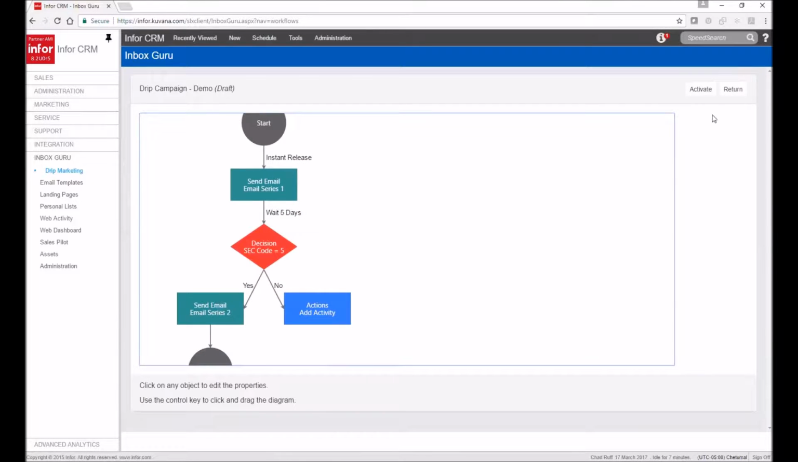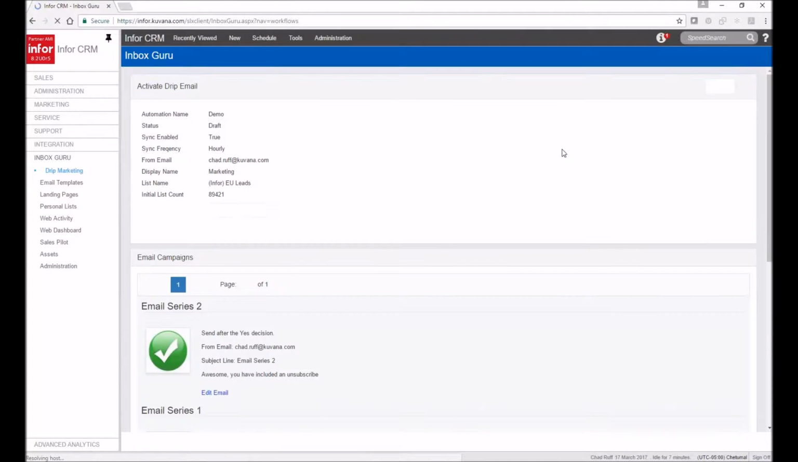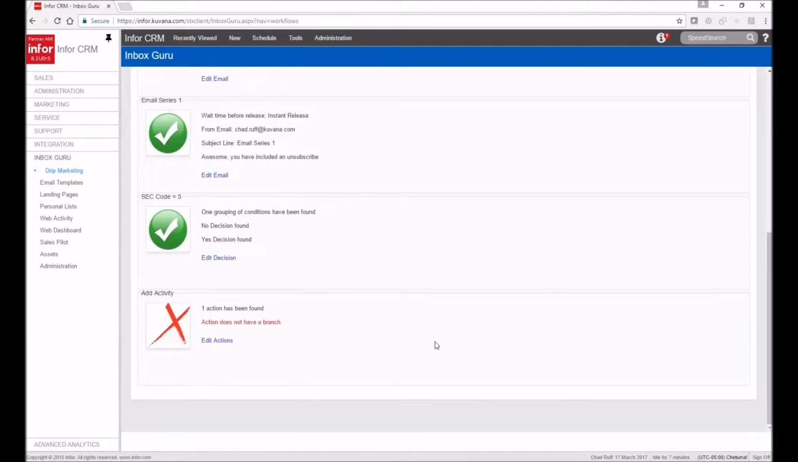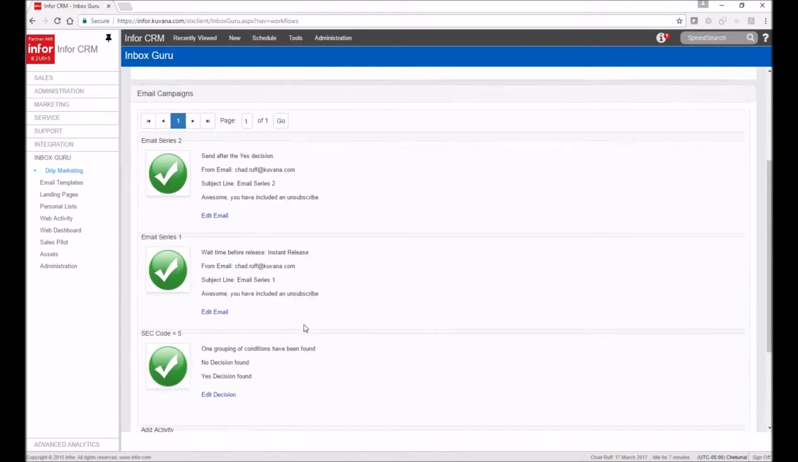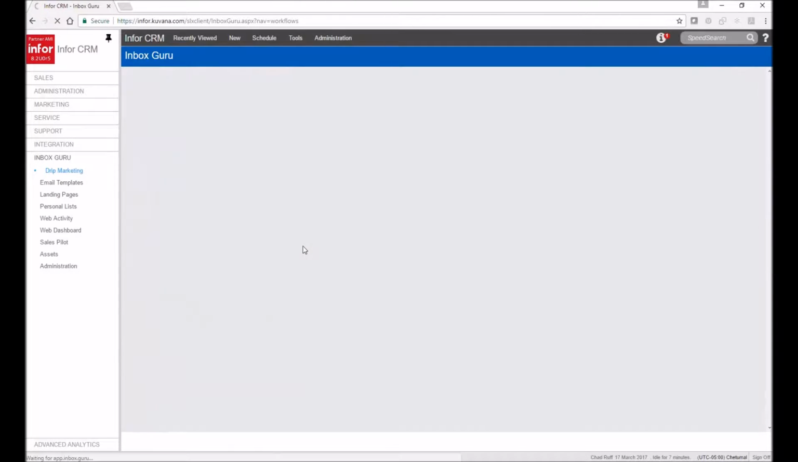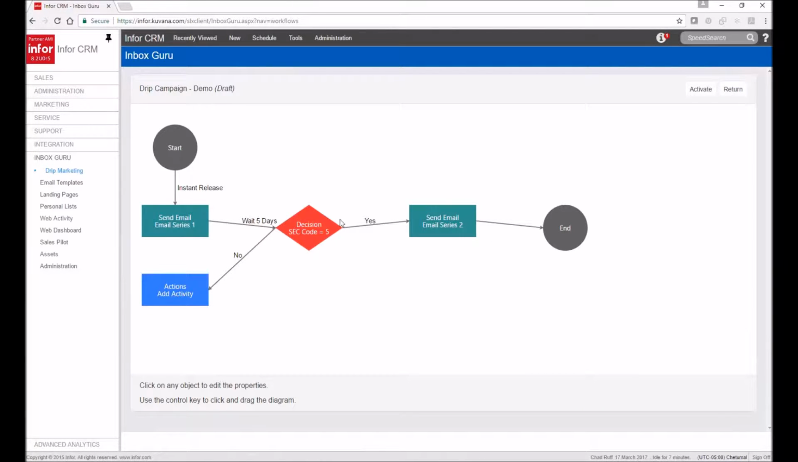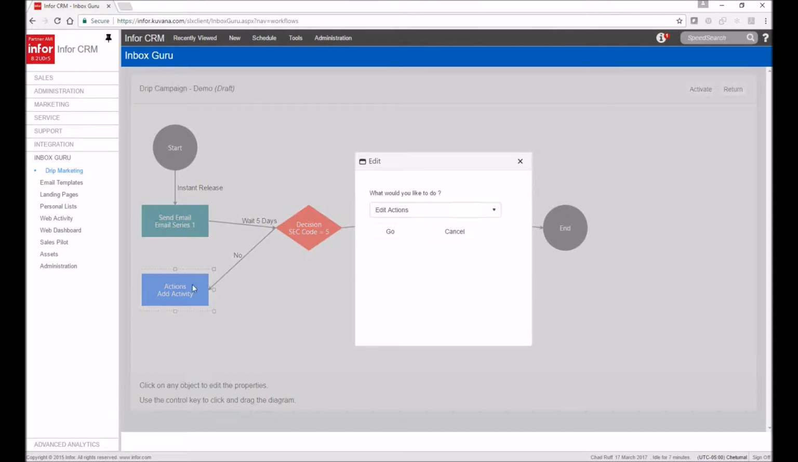Now I'll just show you real quick, when you do an activate, it's going to do a checks and balances on the system and say, let's make sure everything looks good. And you see that we've got an X. So it says that your add activity, the action does not have a branch. What that means is that everything must have an ending point. So in this case, we have a decision, an email, and then an end. In this case, the add action does not have an ending point.